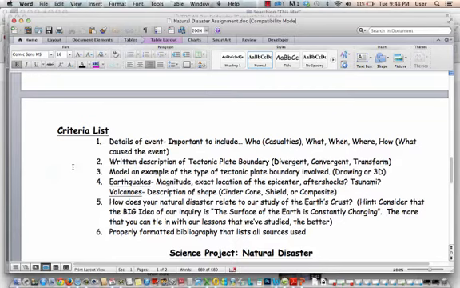Number 6, and last, you need to provide a properly formatted bibliography that lists all sources used, whether it be a website, whether it be a book, maybe it's the images as well. All of those need to be accounted for.